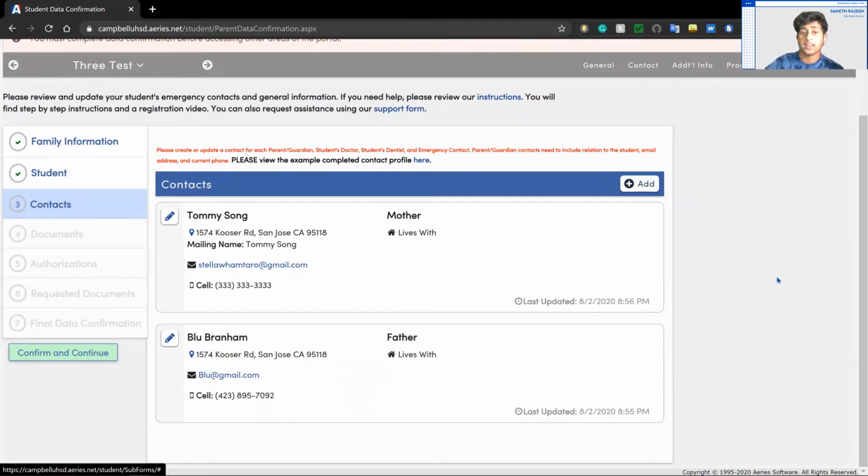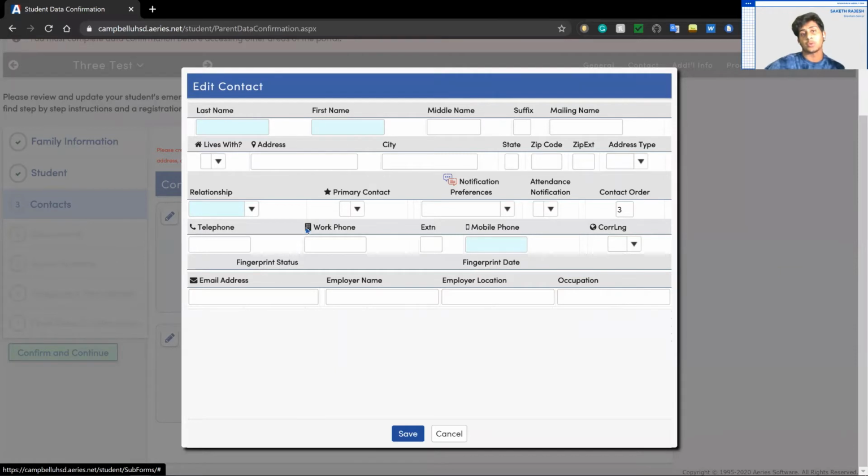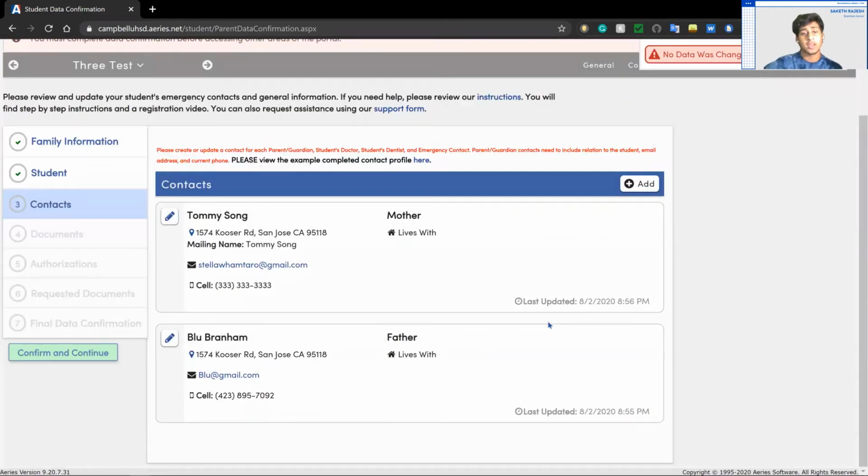So when we click add, we come to this screen right here where you'll see some of the basic information that you need to fill out. The sections that are blue are required sections, and the sections that are white are recommended sections. And then after you fill all this information in and double check it, you're going to go ahead and just click Save to continue. Then you want to again double check, make sure everything that you've inputted is correct, and you've inputted a parent/guardian, a doctor, a dentist, and an emergency contact. And then you're going to go and click Confirm and Continue to move on to the next section.